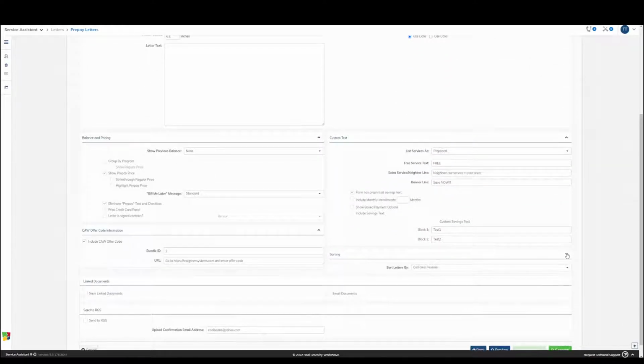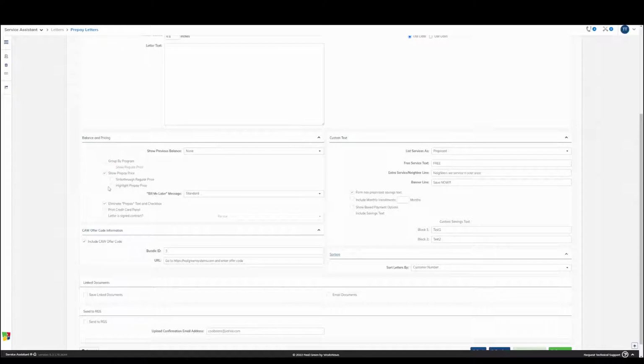I'm going to open up the 4 tabs down here. Really what we want to make sure is that show prepay price is selected, and to make sure that your custom text selections are correct. If you want to include monthly installments, obviously you can go ahead and do that and set whatever number of months you want that to be for. And then CAW on the left here, if you want to include a CAW code, you can go ahead and do that and enter your bundle ID.